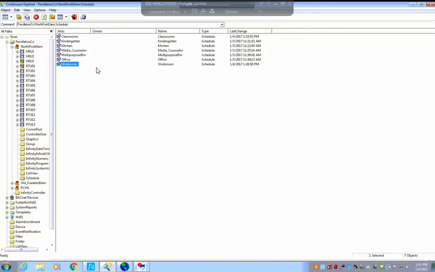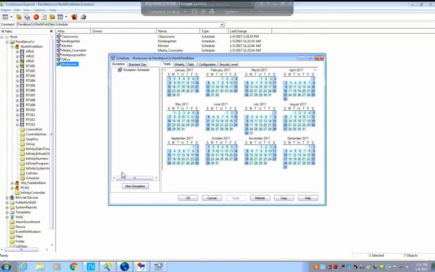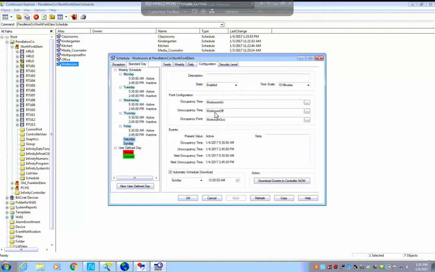I have a site here that doesn't have too many schedules, but let's look at the workroom first, just to show you that there's nothing there. Right now there's no holiday schedules, and the daily schedule is 5:30 to 2:45, every day of the week, weekdays. So there's nothing grand about this. It's not set up as you would a typical schedule. The configuration is that these are the points that it controls: workroom occupied, and off time is workroom off, and on time is workroom on. Okay? So that's the one we are going to change.